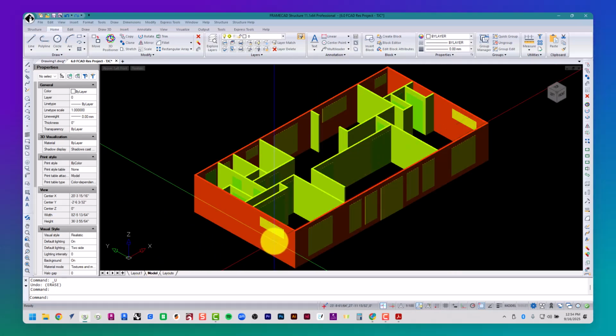And to update that 3D model, you come to the Model tab, type in P3D. It will erase the old 3D model. Repeat that command, P3D, and it will regenerate a new 3D model based off of any changes.